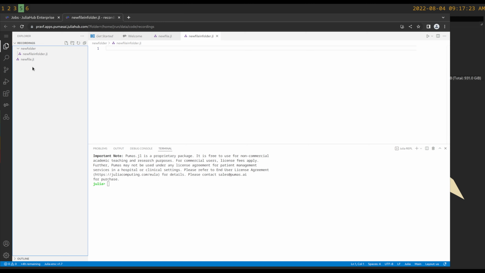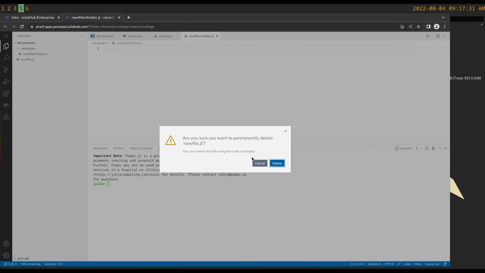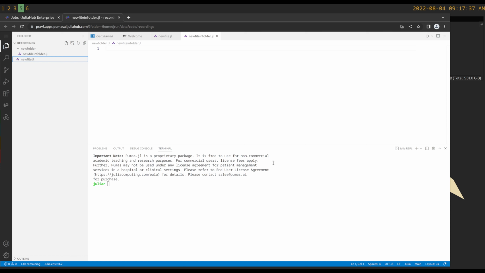I can also delete files with right-click delete, or you can hit the delete keyboard shortcut. This will warn me if I want to permanently delete the file called newfile.jl. Yes, I do. So that's how you create the files and folders and move them around in your File Explorer.